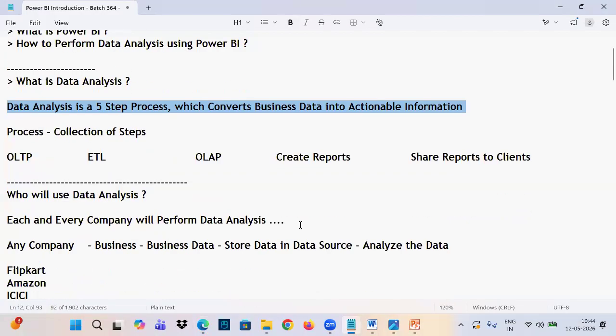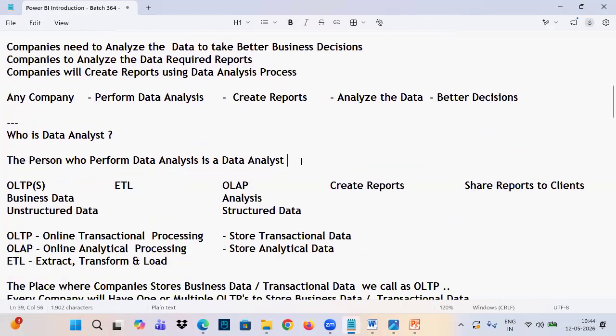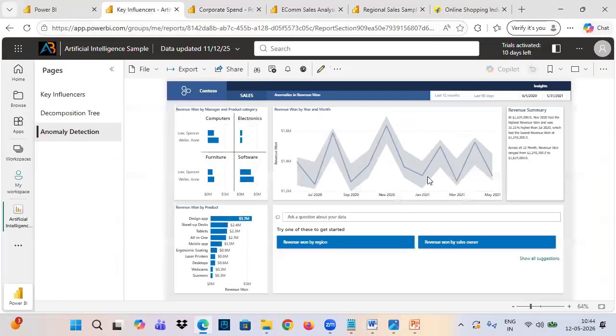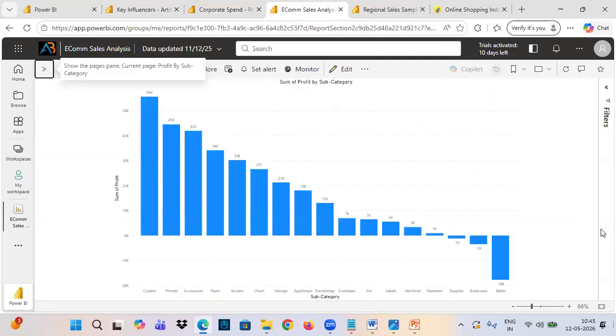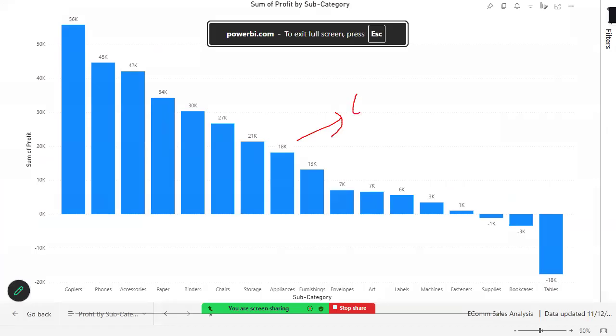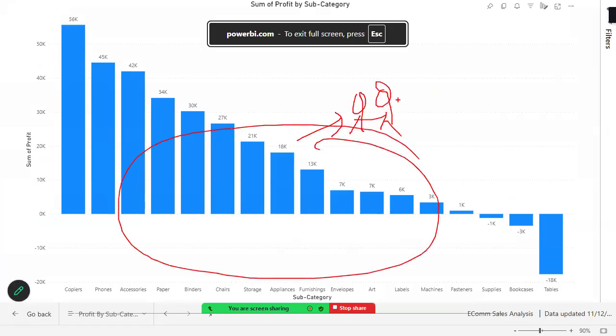Okay, guys. Now, the information I showed in the reports, we call it actionable information. Try to understand. The information we are showing in the reports, I call it what? Actionable information. What is the reason? We call it actionable information because when you share this information with the clients, by using the information available here, clients will take decisions or actions.